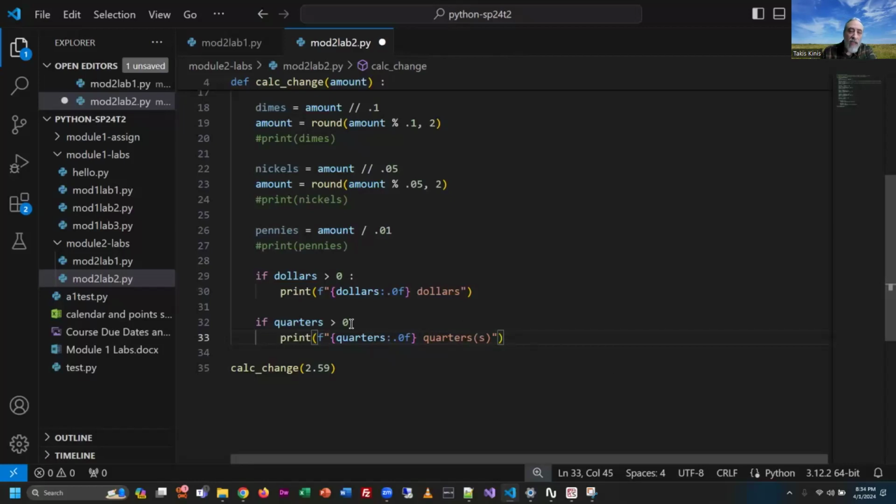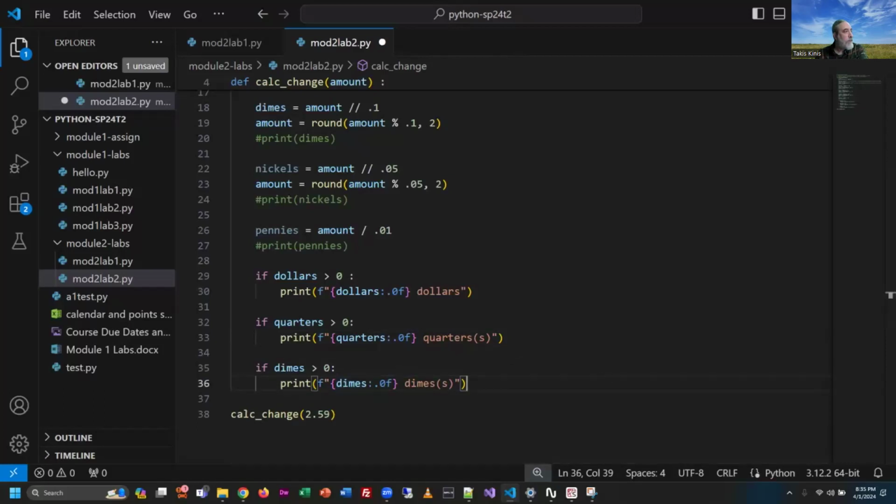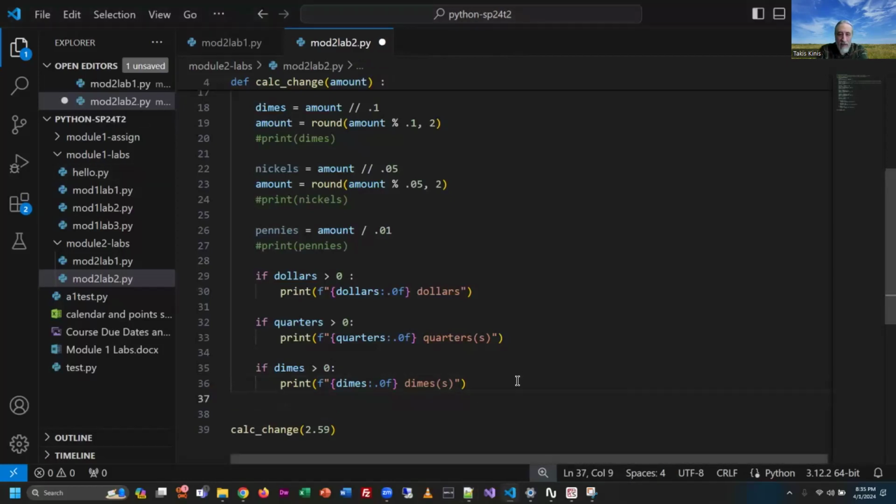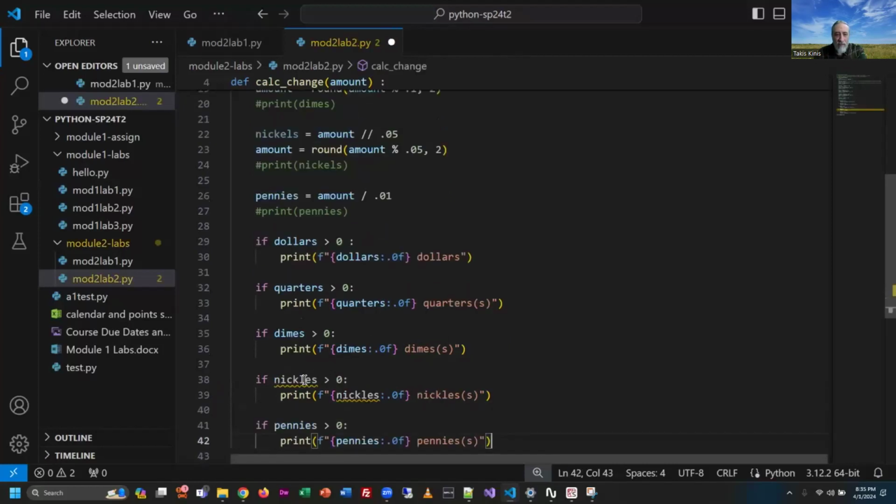But see, if the change amount I put in doesn't require quarters, this won't trigger. There's no else to this. Same with the dollars and same with all of them. So if you follow that logic, then you can basically just tweak one of these statements and paste in the rest. You just change dimes, right? Nickels, spelled correctly, and pennies. So nickels is spelled incorrectly, but I'll fix it.